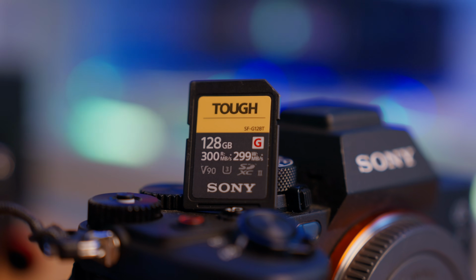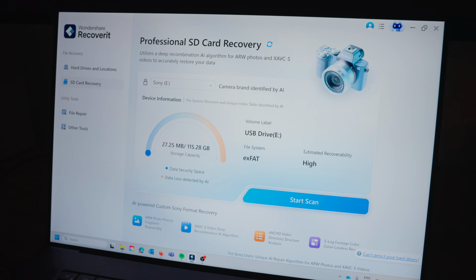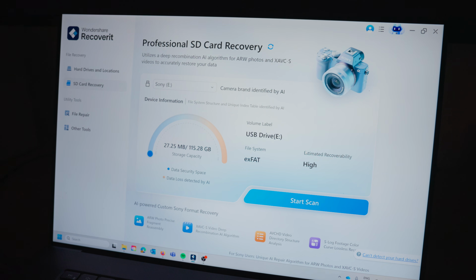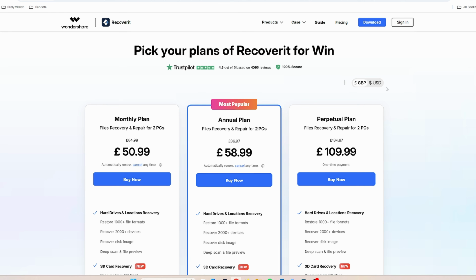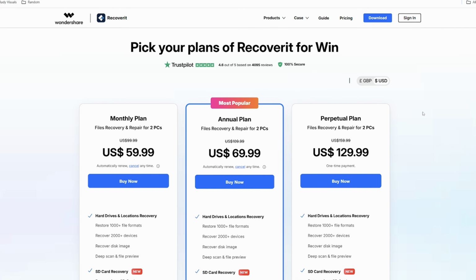Data recovery can get really expensive. Sure, you can send your drive off to a professional service, but that will easily set you back hundreds, sometimes even thousands. So that's why software like Recoverit is great, and it's got flexible pricing options including monthly, annual, and even a one-time perpetual plan, so you can save yourself tons of money here.